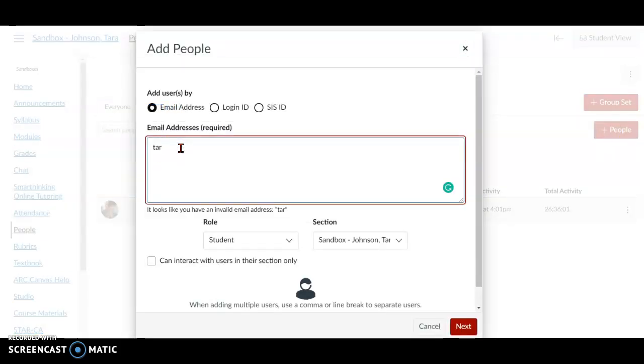For the purposes of this, I'm going to add myself again. So, of course, you would just type in teresa.hull@chaffey.edu, and then you would select the role.